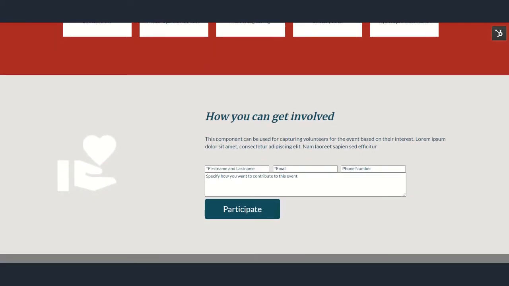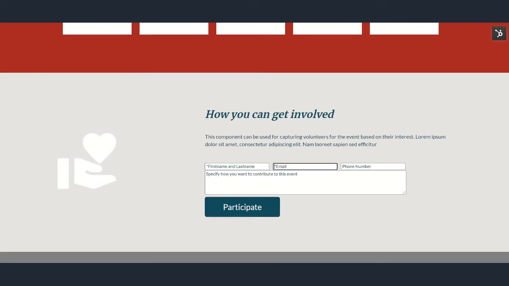It's an optional section. Normally for internal company events, we have volunteers in a specific area. So if someone is interested in giving their details for participation, they can configure this section for volunteer entries.